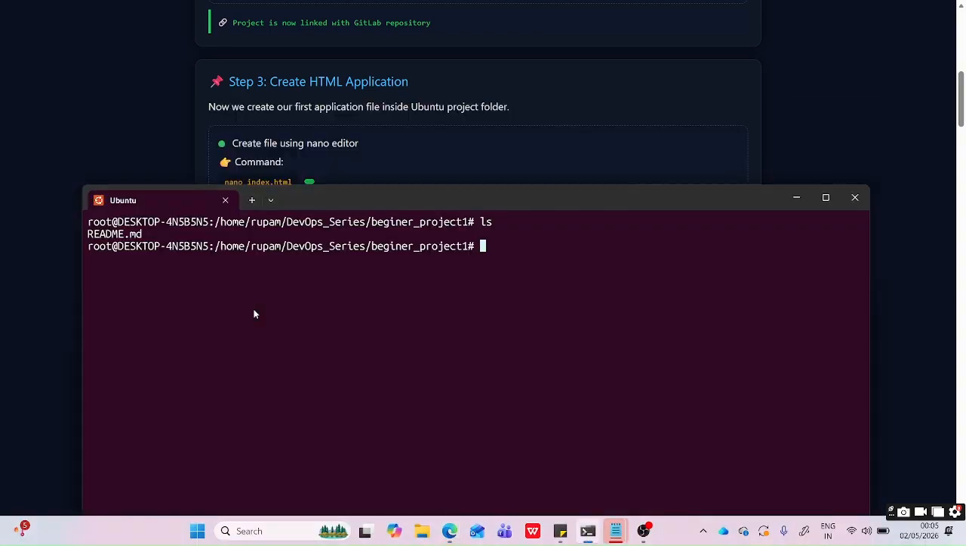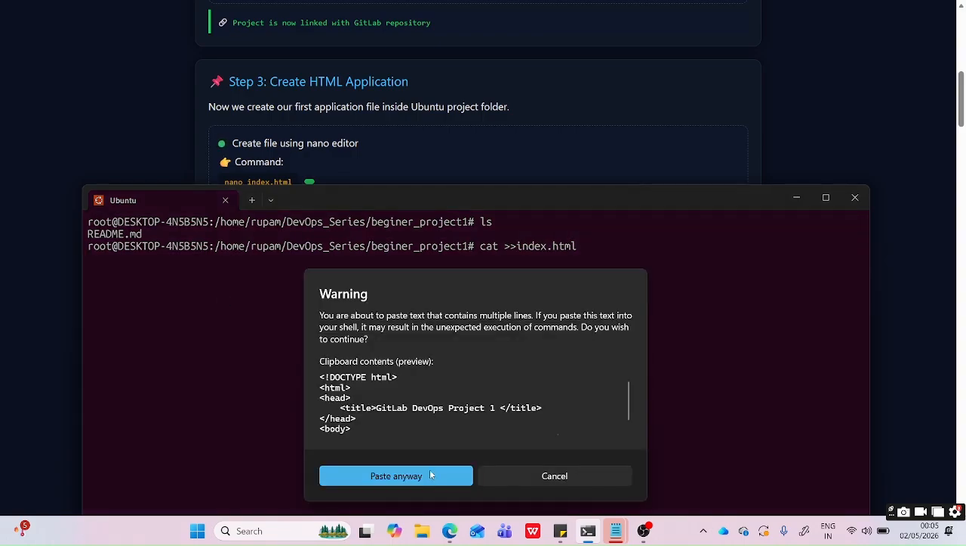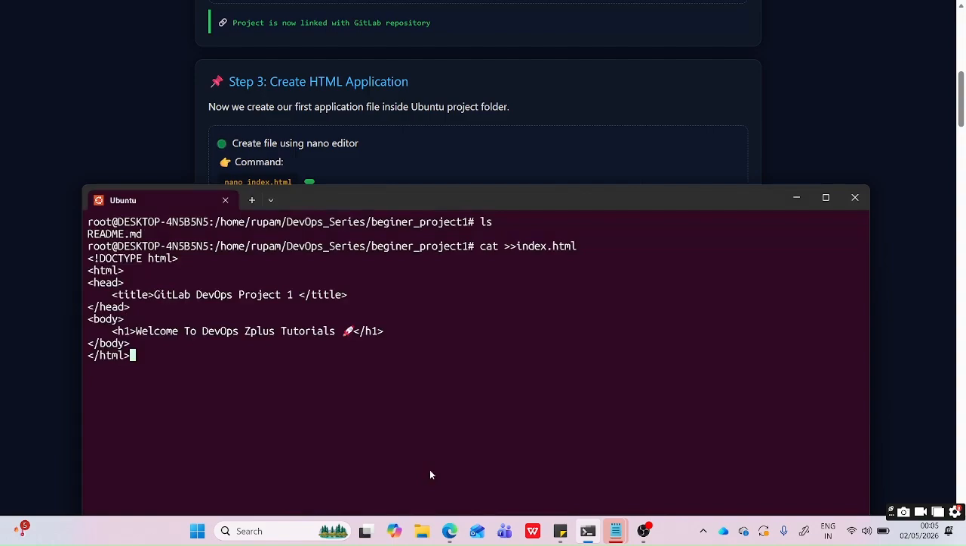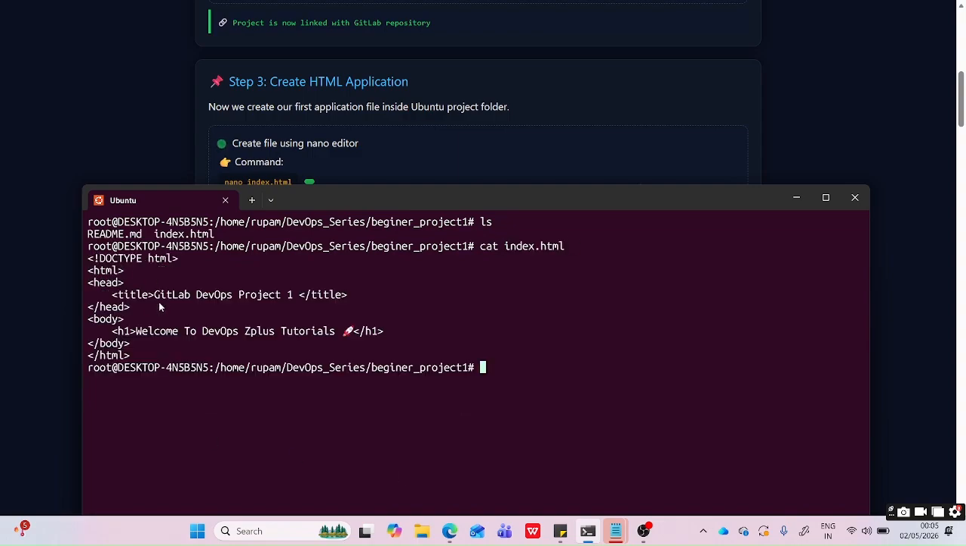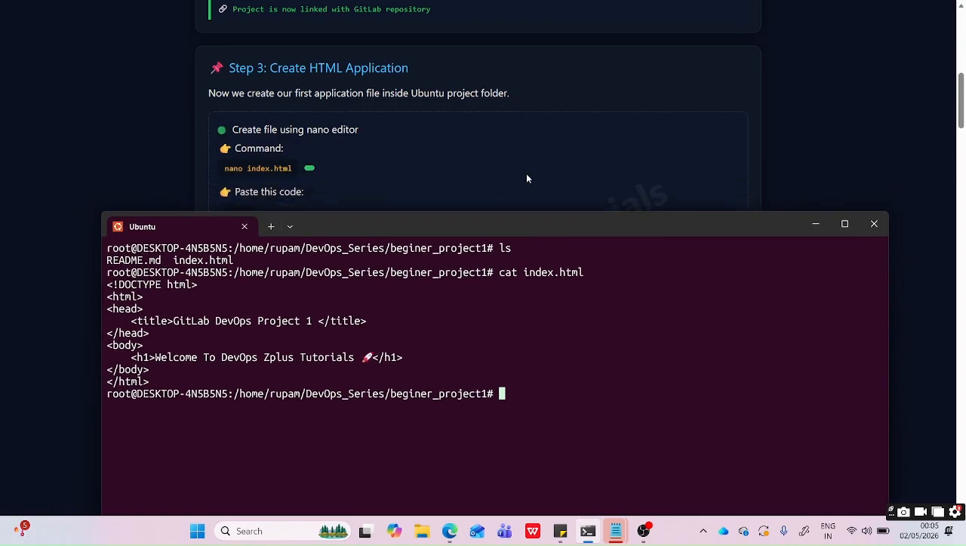Let me create an index.html here, using the cat command, and I'll paste the content. Inside the content you can see I have only given the title, GitLab DevOps project 1, and the body, welcome to DevOps tutorial. That's it. I have 2 files now, right? Let's validate: GitLab DevOps project 1 and welcome to DevOps tutorial. Okay, now let's go back to the documentation and see the next step.